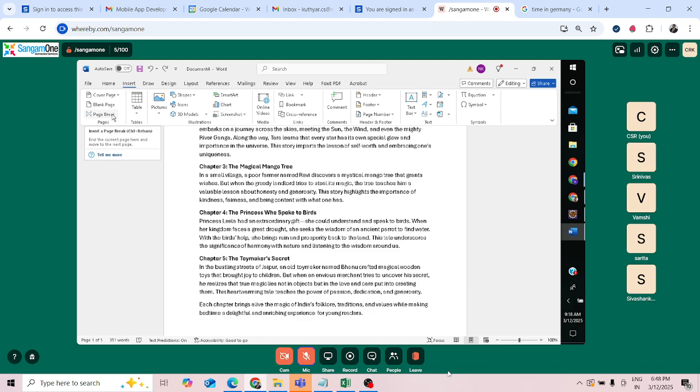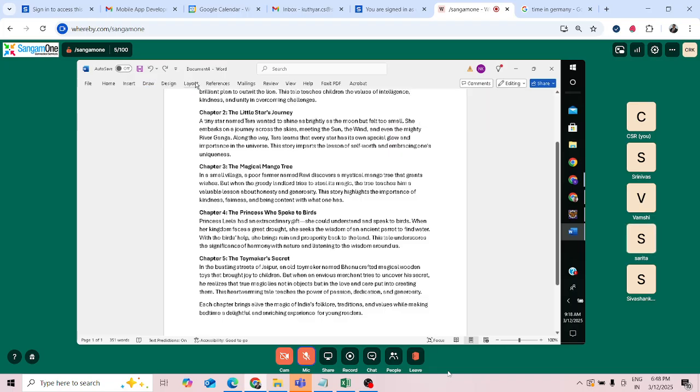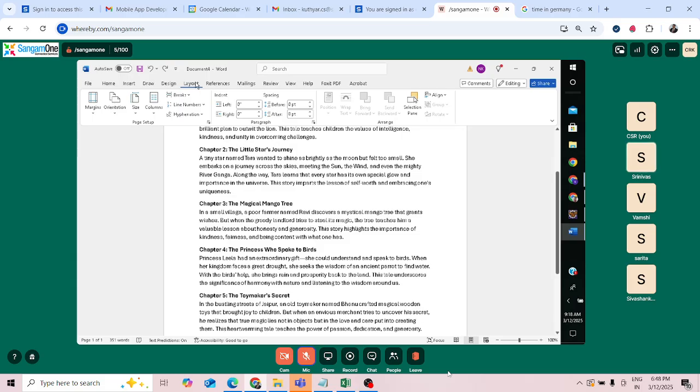For that you will have to go to design. Beside the insert there's draw. Beside that there's design, right? Yeah. And beside that there's layout. Just go to layout. Okay, so there you can see an option called breaks. Yeah, just press that.